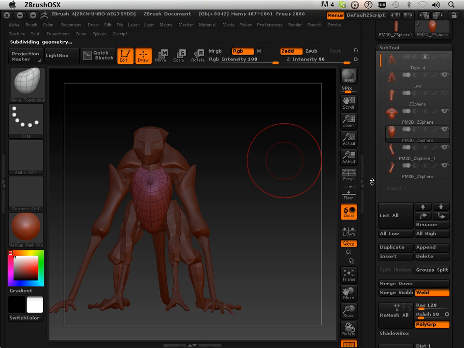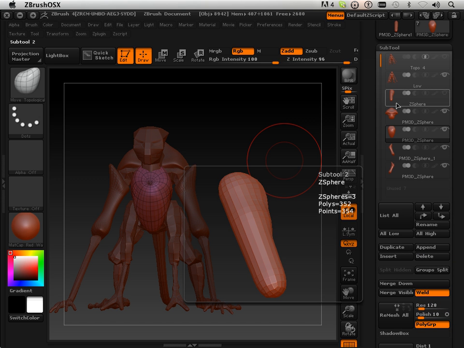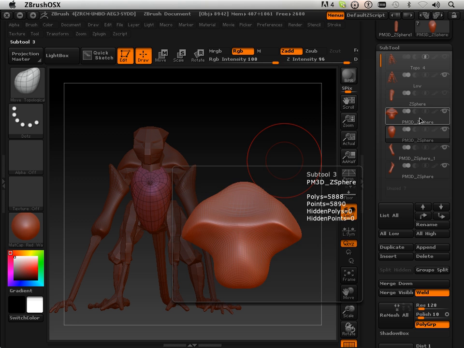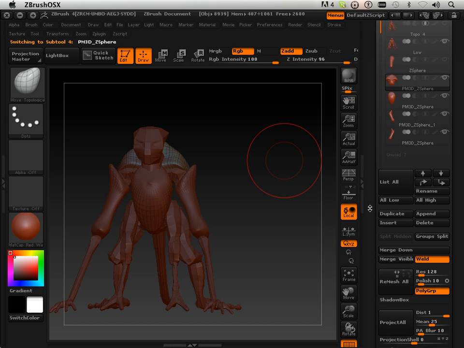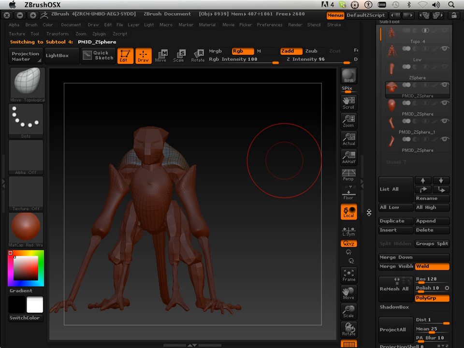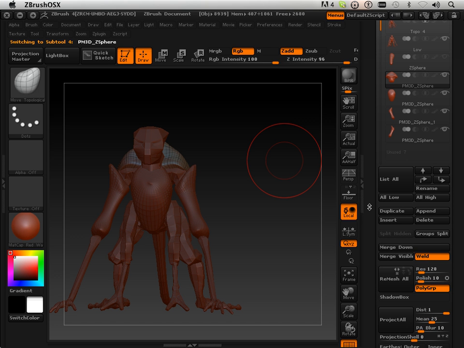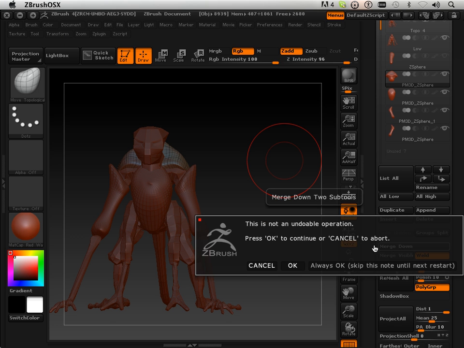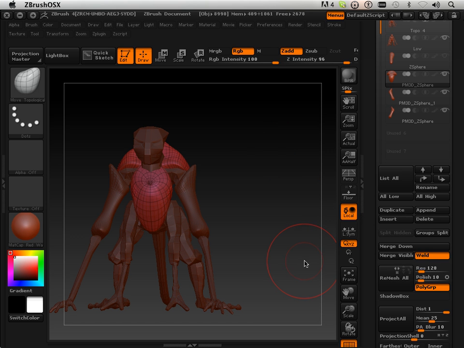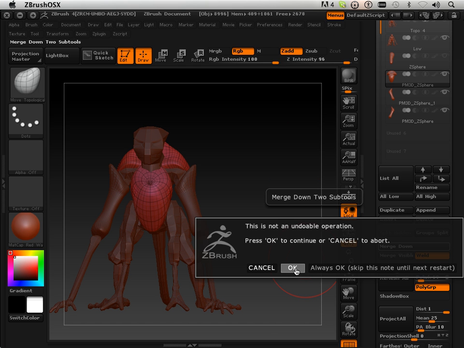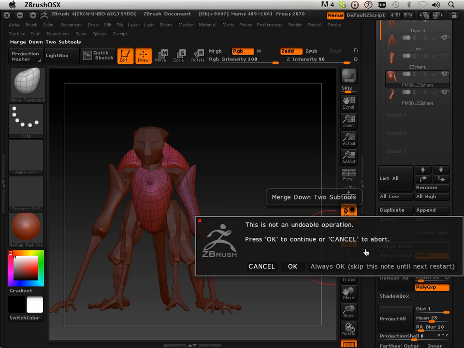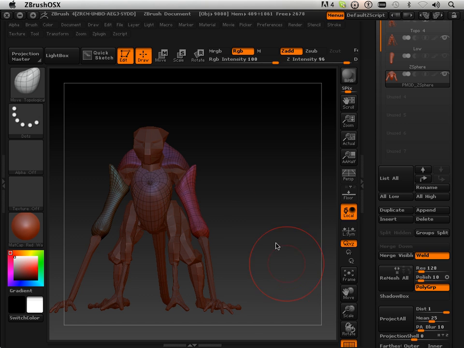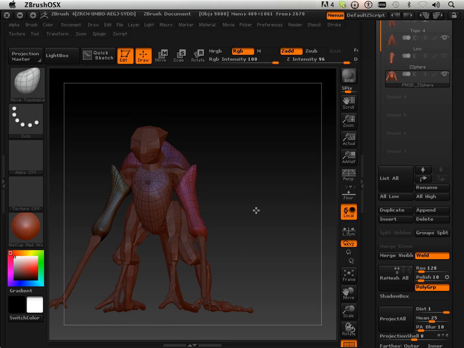All right, so this is what I need. I need this one. And what I would suggest, this is fine. So I'm going to merge down. That's going to make those two pieces one. And then I'm going to merge down. It's going to make those two pieces. And merge down one more time. Okay, now all four pieces are the same.